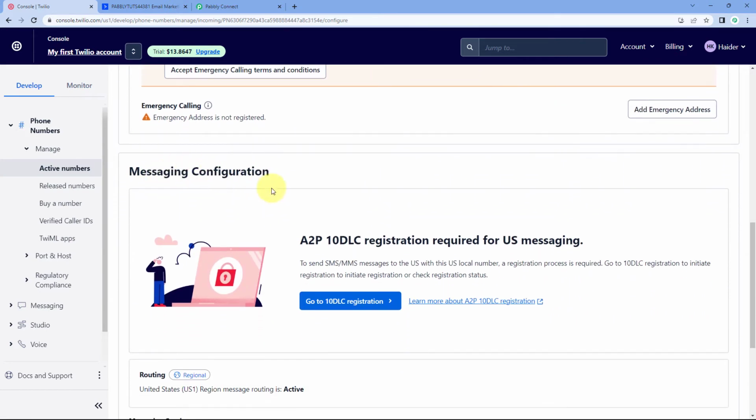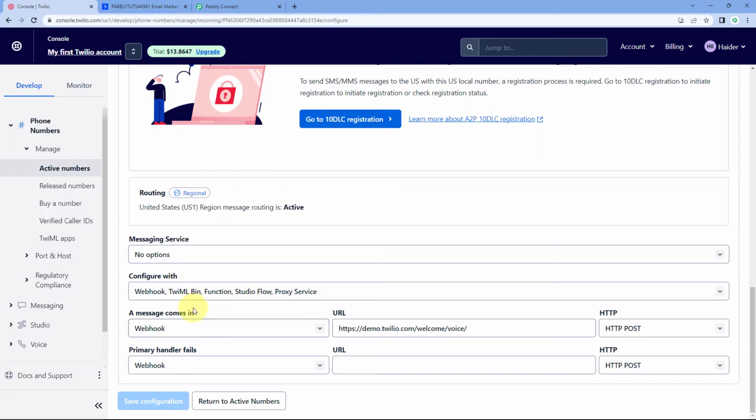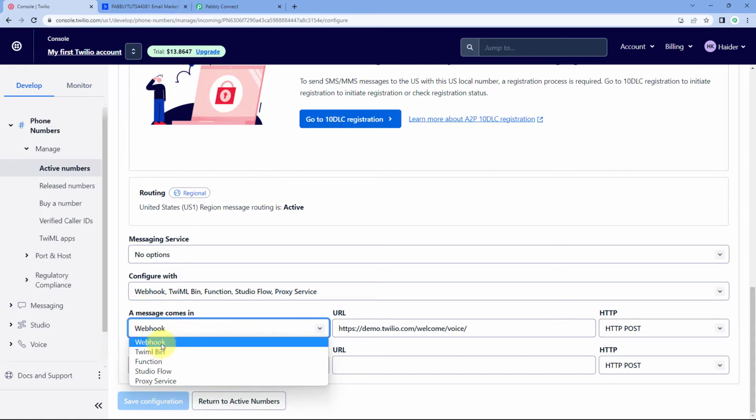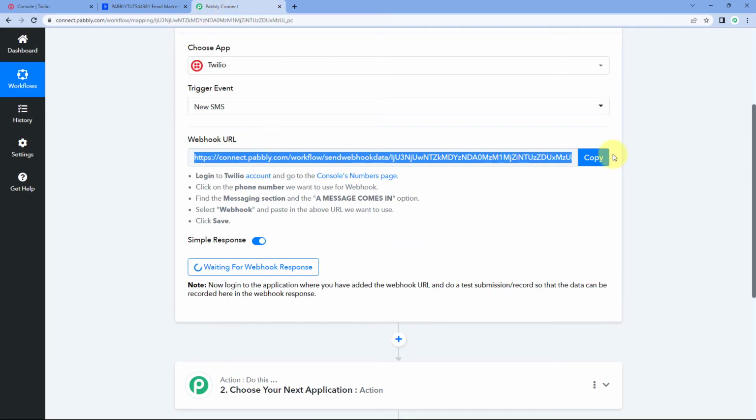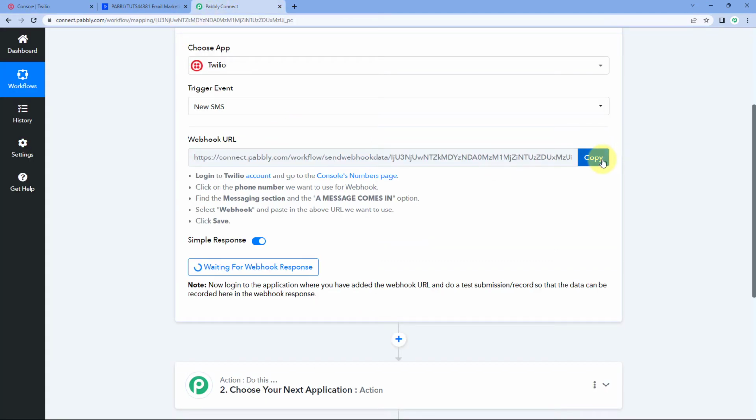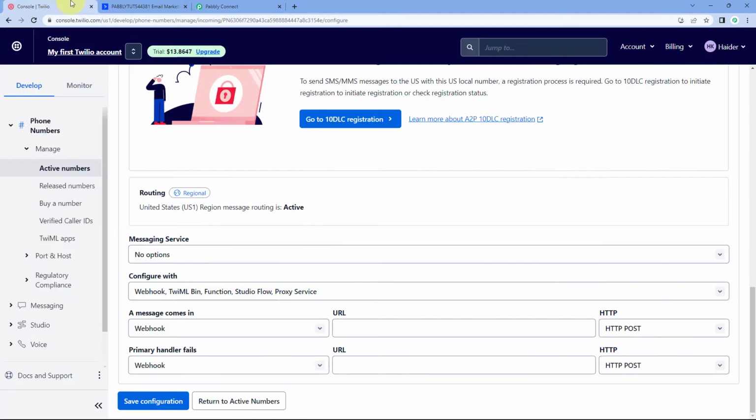Under messaging configuration, here you will see an option of "a message comes in." In this drop down, by default it has selected webhook and there is a URL in front of it. We have to clear this default URL, and in place of it, we have to paste the exact same webhook URL which Pabbly Connect gave us. Just copy this webhook URL from here and then paste it over here. After pasting this webhook URL, just click on Save Configuration.